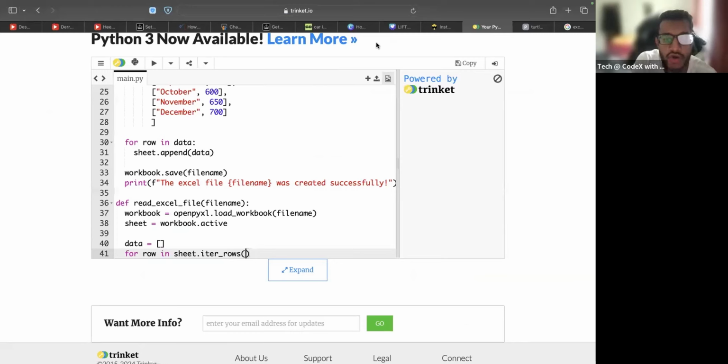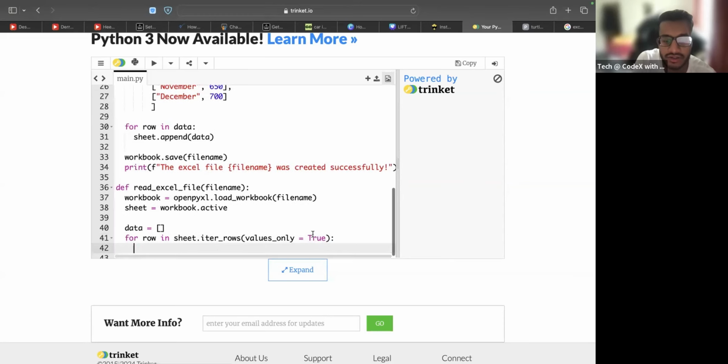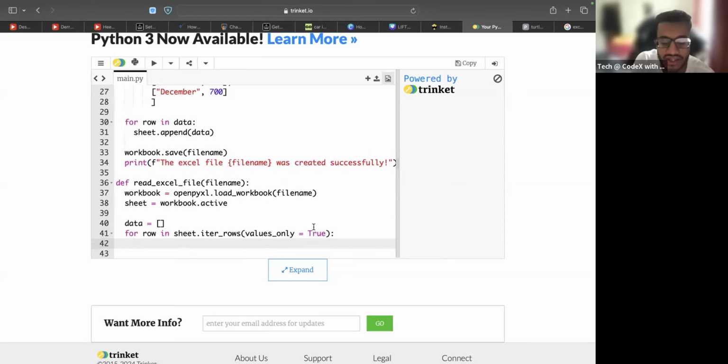values_only equals True. Okay. And what that'll mean is just go through and find when there is an actual value in there. Don't bother if there's nothing in there. Just move on. All right.